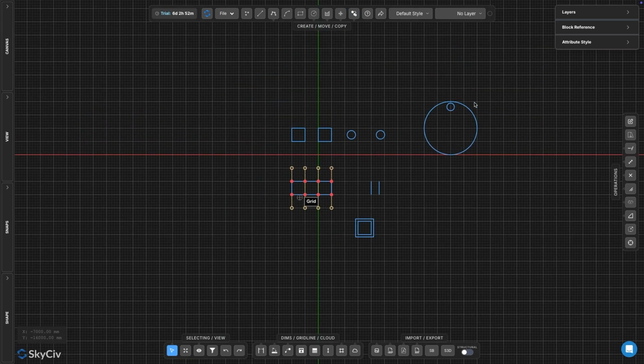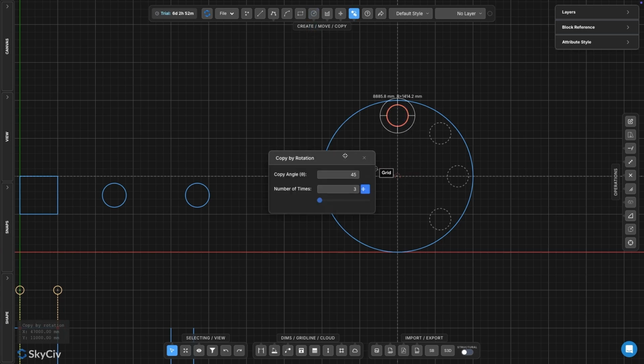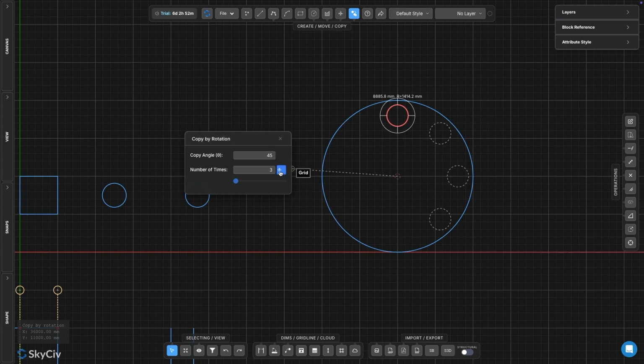Finally, we have Copy by Rotation. Select your object and activate the tool. I have mine set to CR. You can define a rotation angle and number of times to copy around a point.